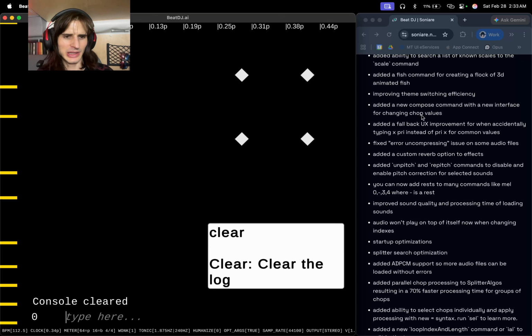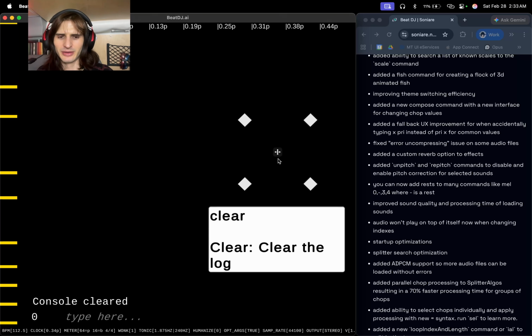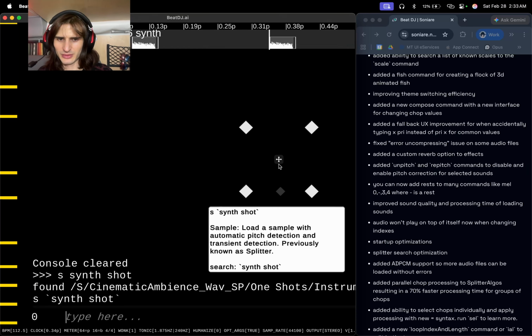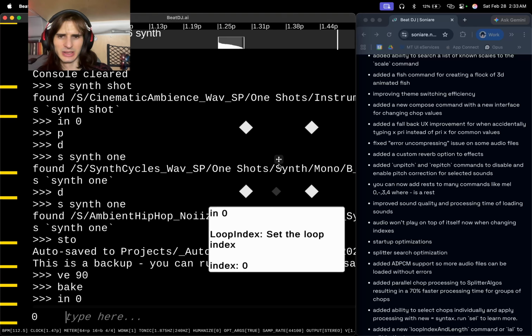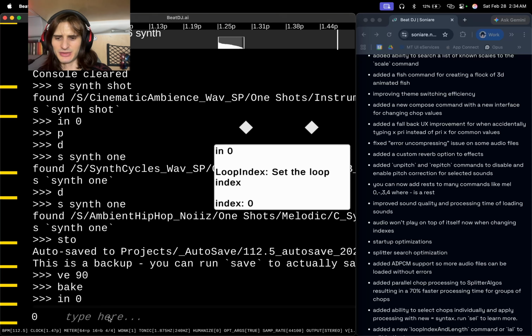Alright, moving on. There's a new composer command that is hopefully going to help us compose melodies faster. So let me show you how that works. Let's say I have a synth one shot. So I have this one shot sound, and I want to create a melody with it. So I'm going to use the composer command. And the way I do that is I just do COM for composer.